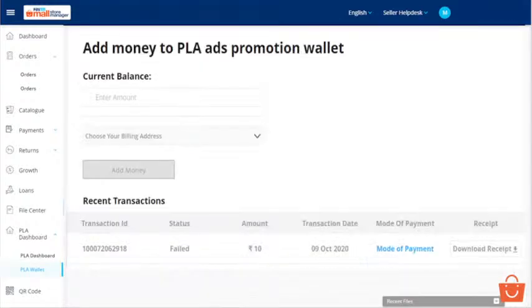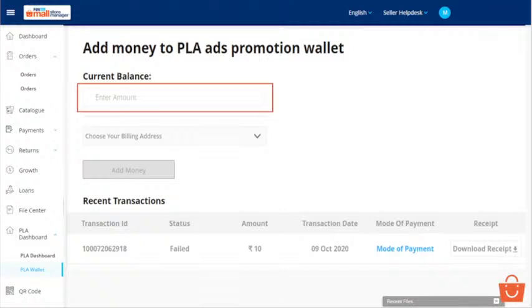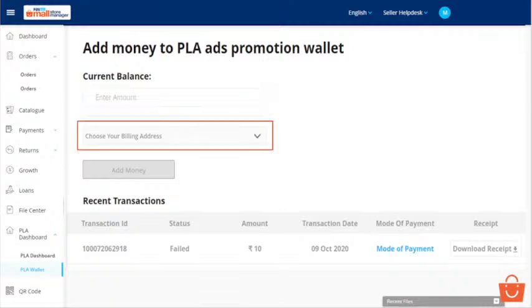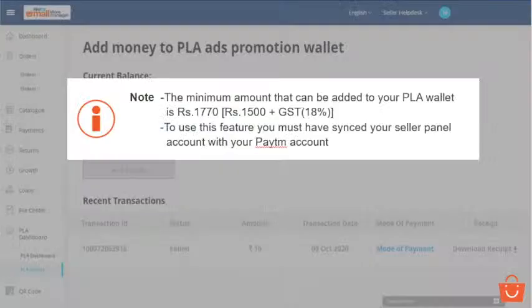Enter the amount here, the amount which you want to add in your PLA wallet, including GST charges. Now select the billing address from the list of warehouses added by you. Please note that the minimum amount that you can add to your PLA wallet is rupees 1770, that is 1500 plus GST charges. GST is 18% of the total amount.